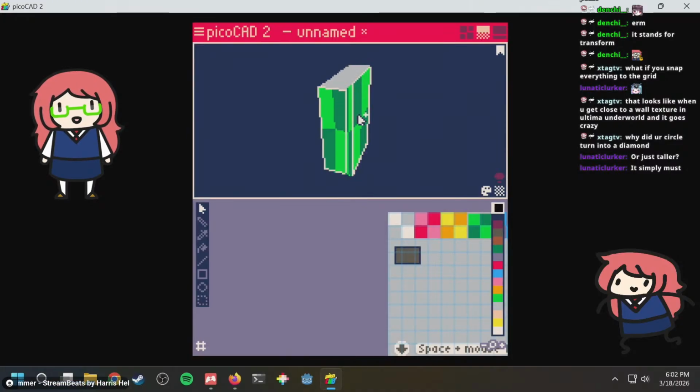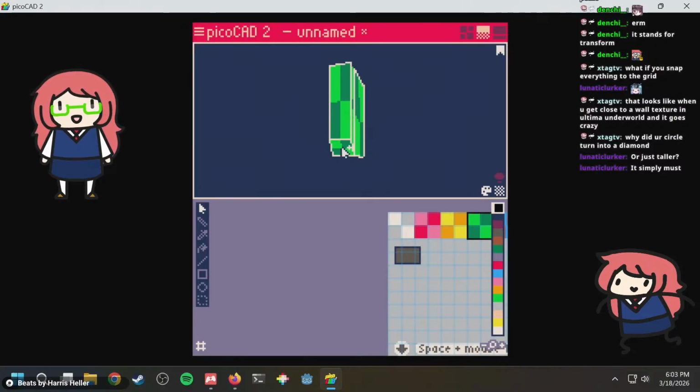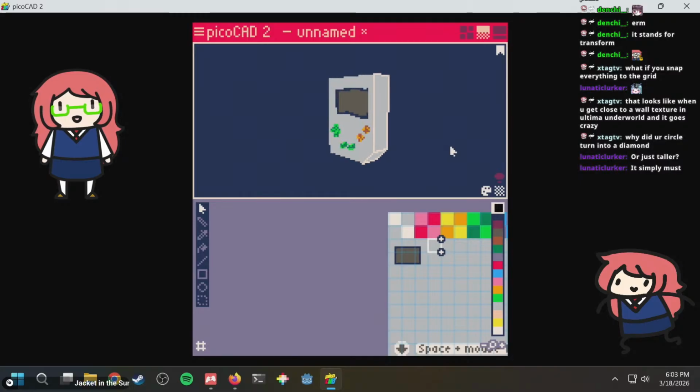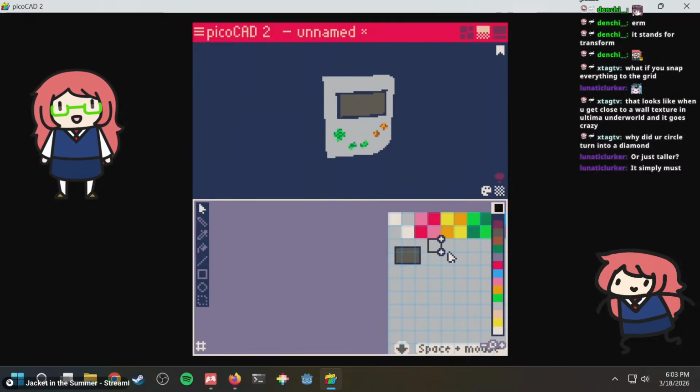There's probably a faster way to do this, right? Can I select all these? I'm selecting all the vertices. And then if I move all, oh, it does work. It does work, guys. It literally does work. Okay, so now they're all the correct color. And then you do the same thing for buttons.